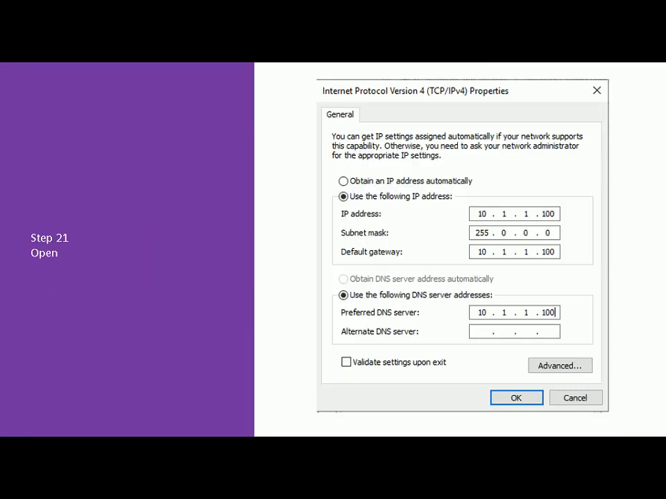Next is we need to assign the IP address. So open Network and Sharing Center, change adapter options, remove IP version 6 because we are not using IP version 6, and assign the following IP configuration to the available network adapter.